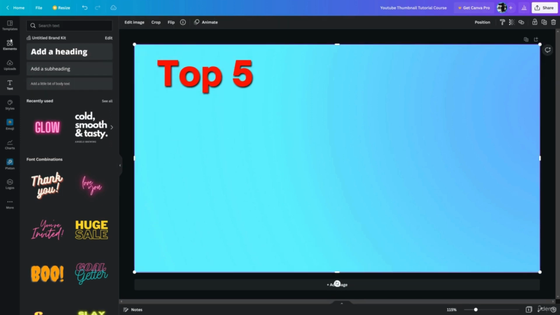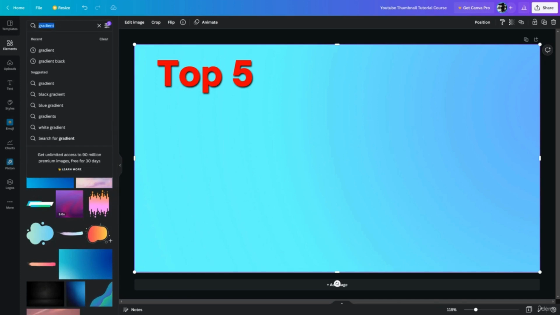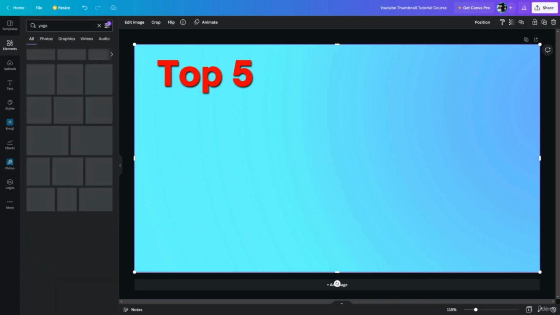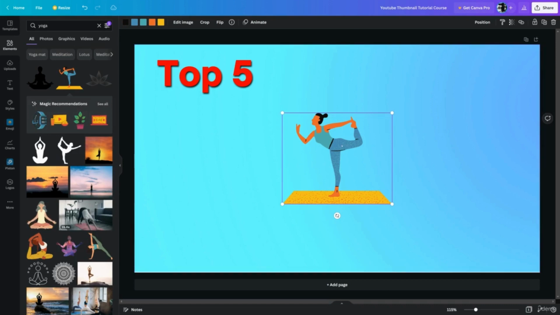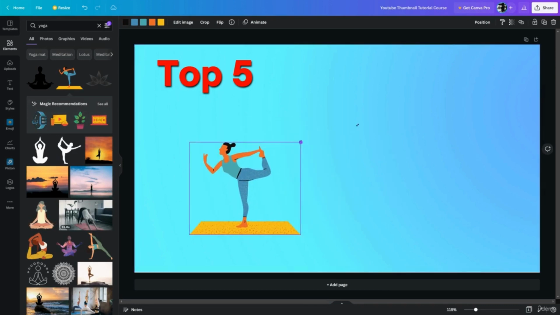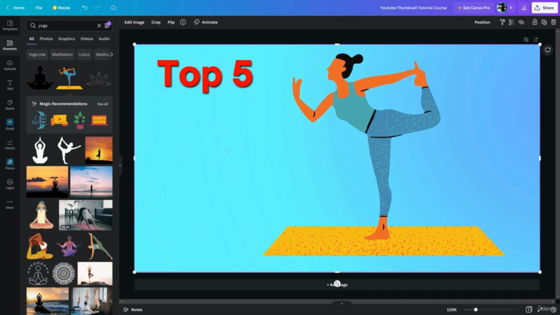Now let me add an image. So in the elements you can search for, let's say, yoga. I don't know if there is any image of yoga. Yeah, I do have an image of yoga. Just click on it and you see that an image will pop up. These are free, you can add it on your thumbnail.